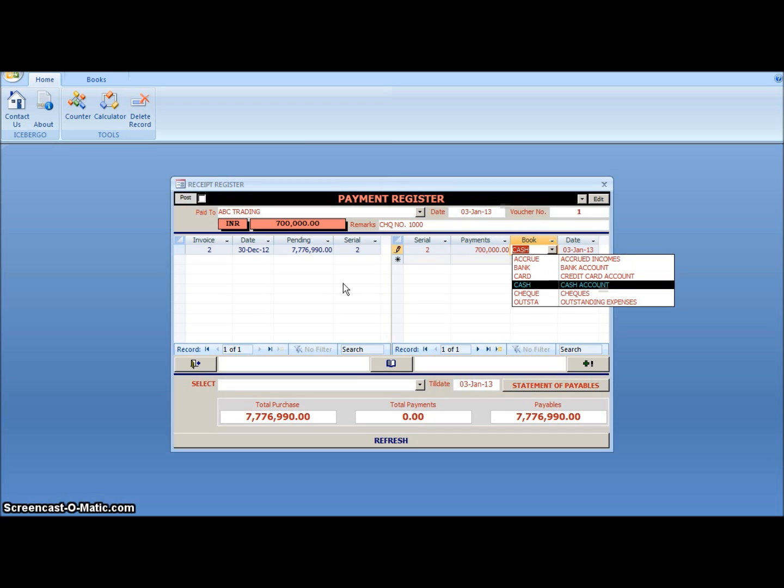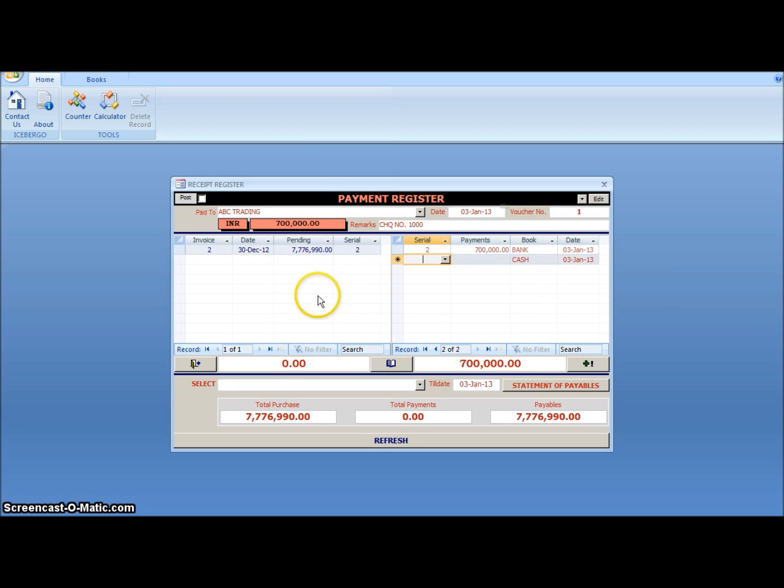And in the book column, select bank, as it is a check transaction. If it is a post dated check, just change the date of the check to the post date here.